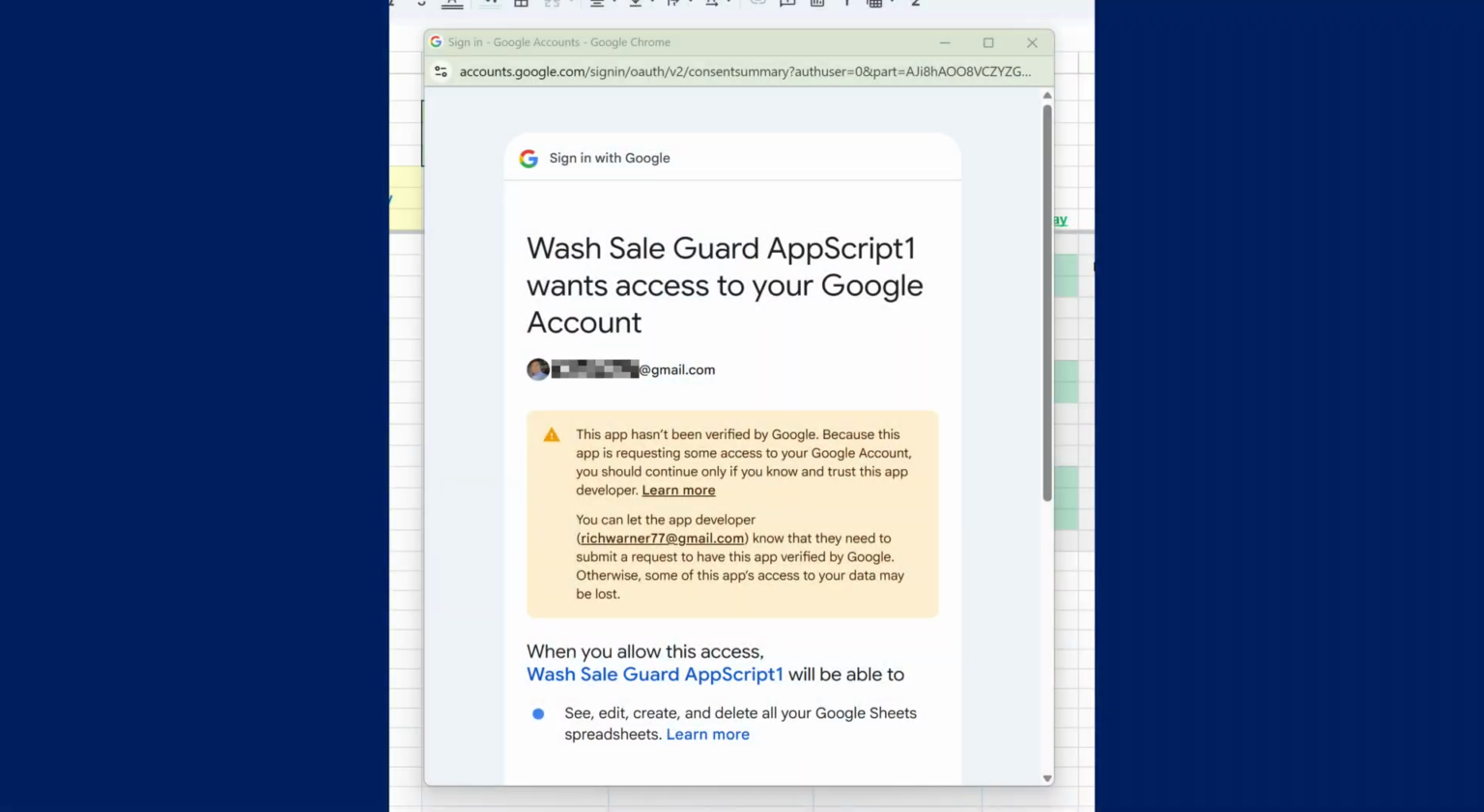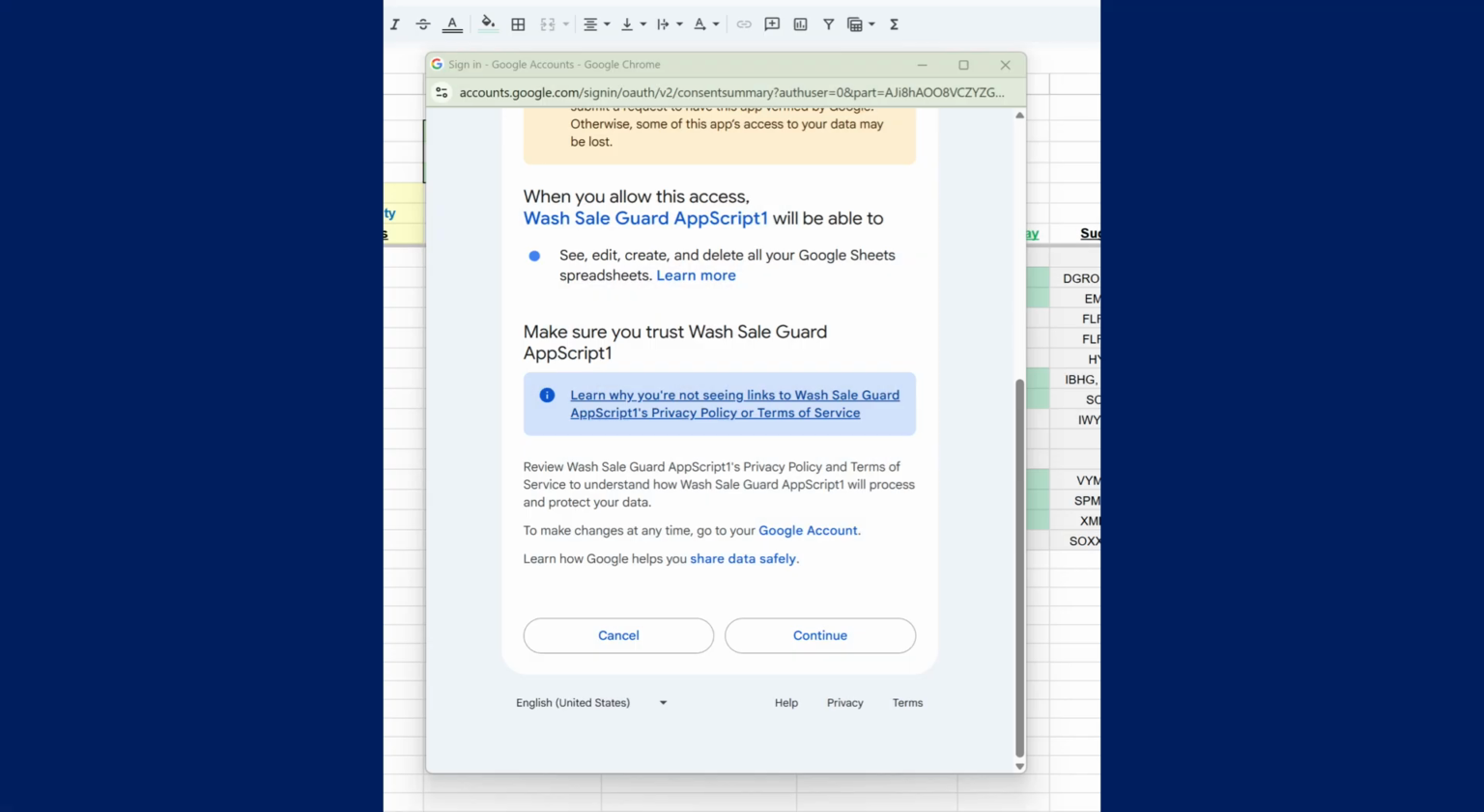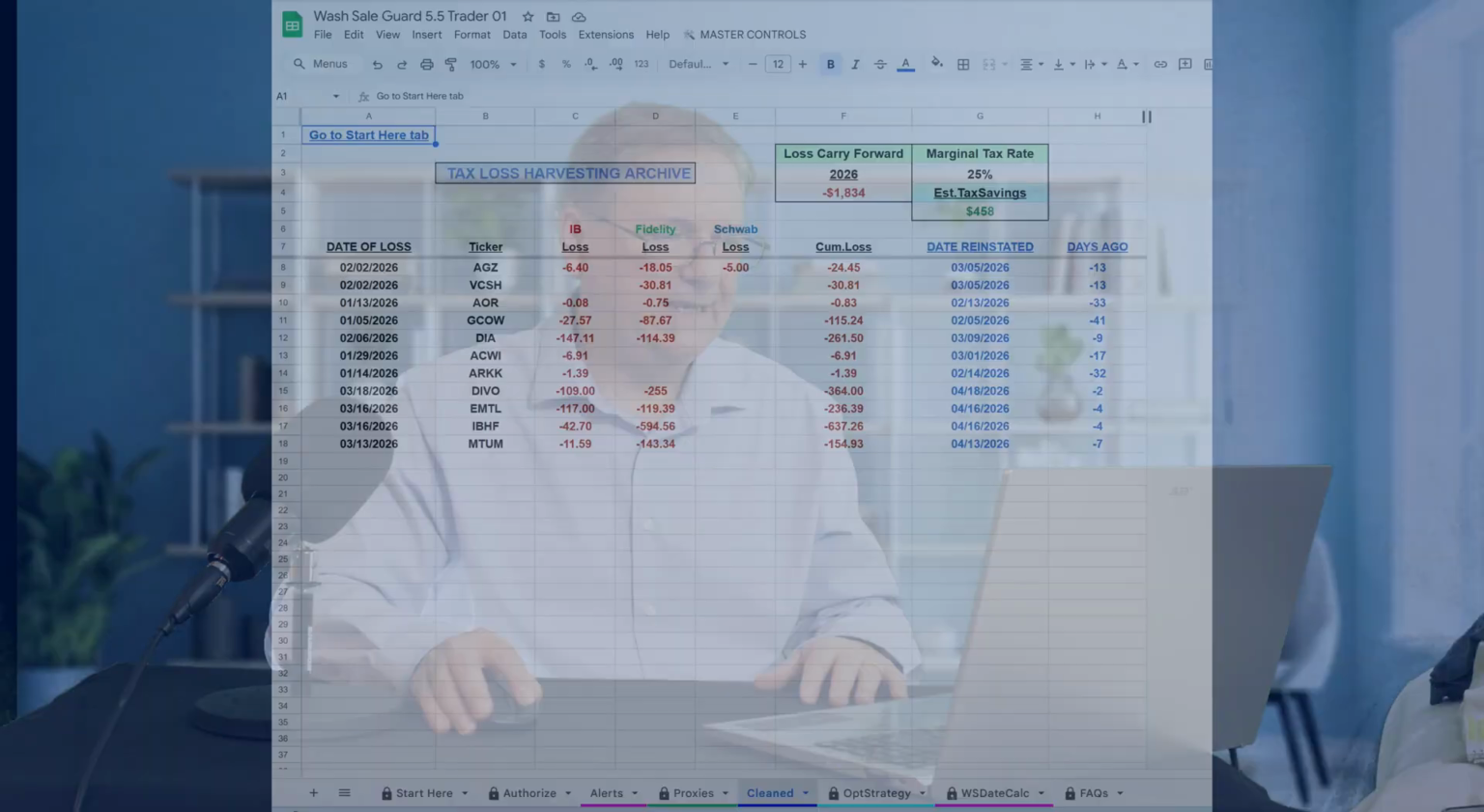Just click on it, and it takes you to another page that says Wash Sale Guard AppScript 1 wants to access your Google account. Okay, and you scroll down to the bottom and you click on Continue. And if you notice, it actually ran the Run Archive Process Now macro for us, and it's tidied everything up here. And lo and behold, those losing trades that were cleaned up appear under the Cleaned tab.